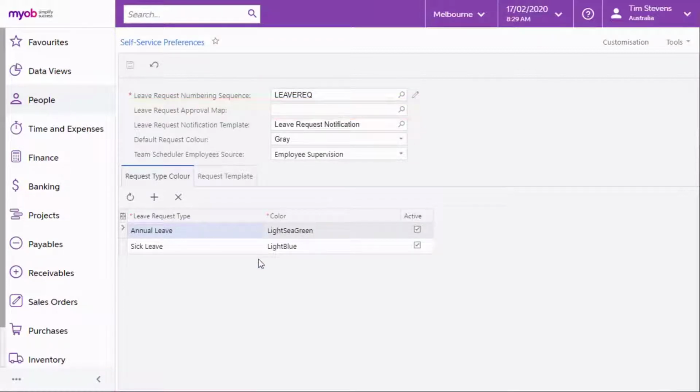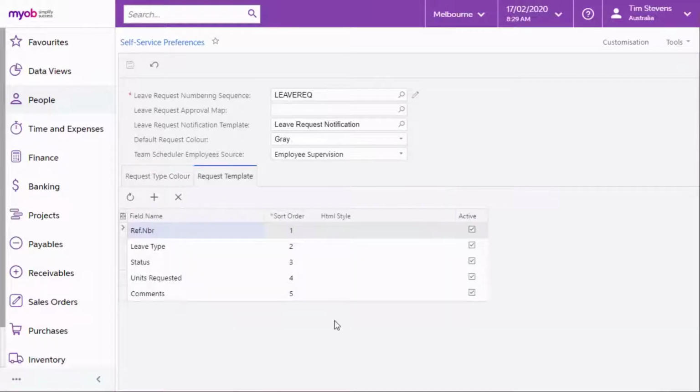The remaining fields affect how the employee calendar and team calendar screens will appear. You can pick colors for the records that will appear on these calendars, and also customize the pop-up that appears when you hover the mouse over a record. Watch our video on making leave requests in the self-service module to see these screens in action.